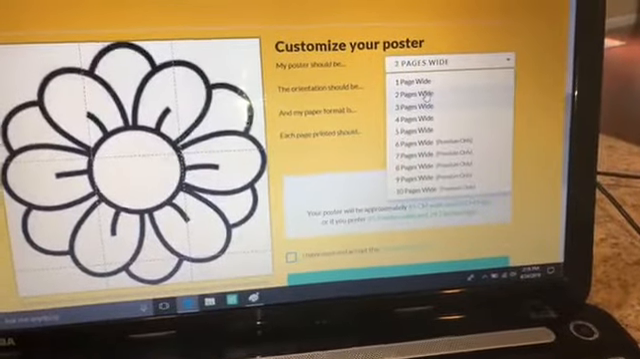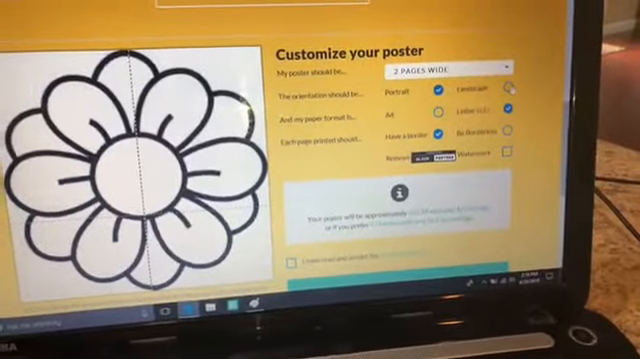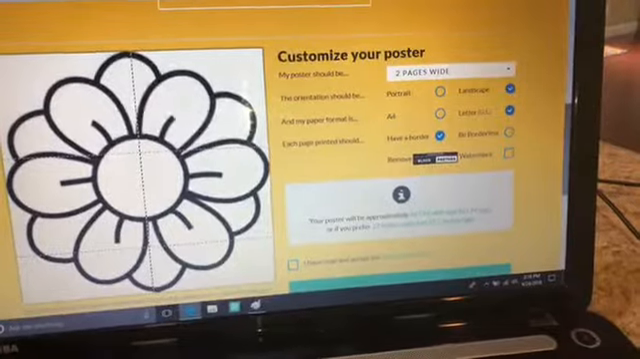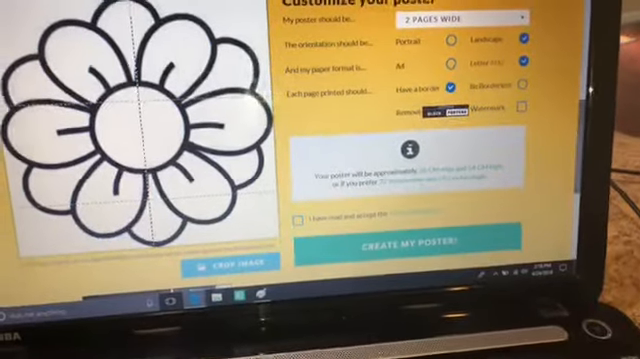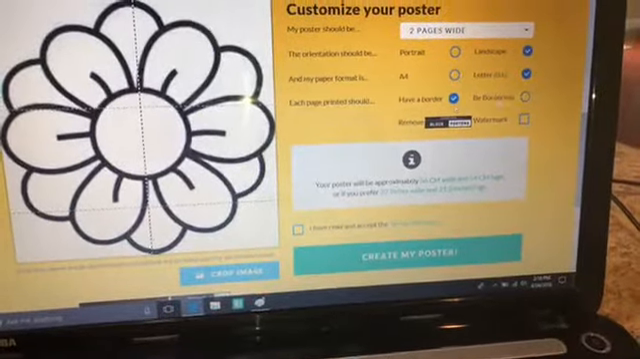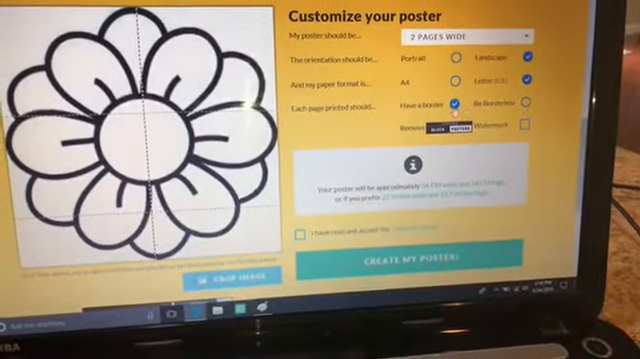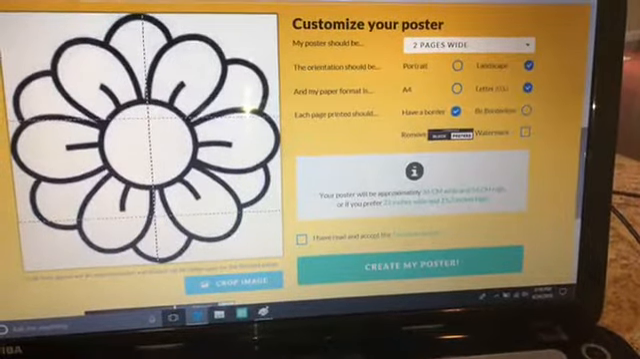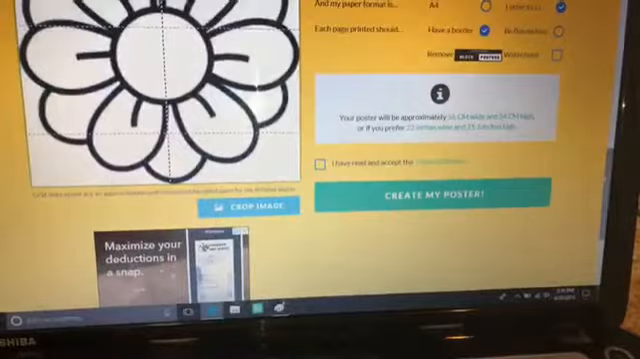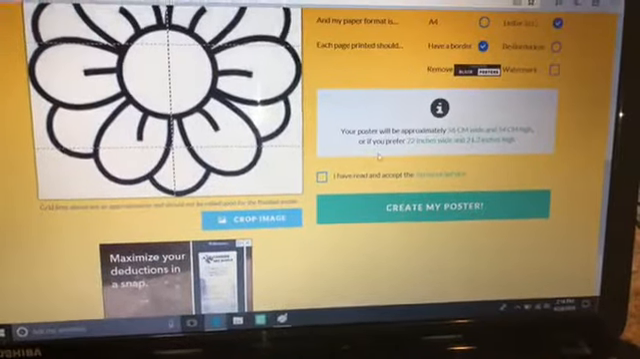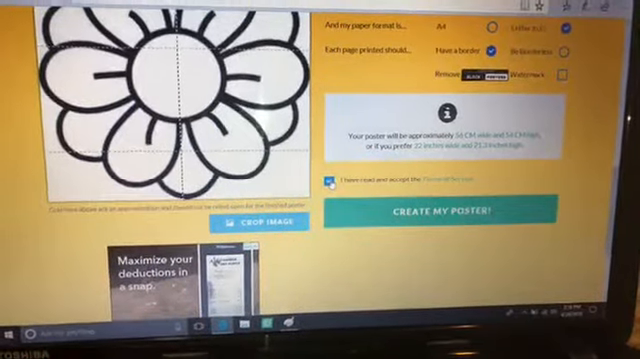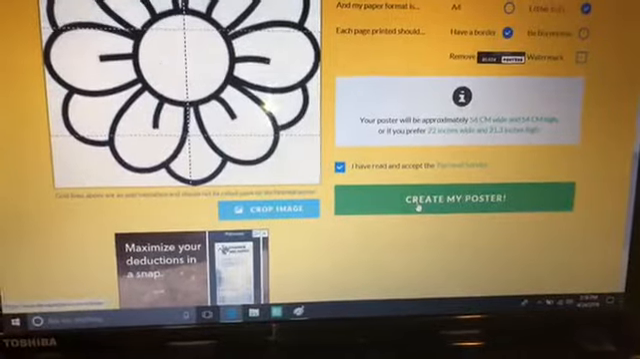Let's say I liked the measurements for the 2 pages wide and landscape. It just kind of depends on the shape you're going with, what you want to choose. It has these options of having a border or being borderless. I always just leave it on have a border. Then come down here, check that your measurements are still as close as you want them to be, and click accept and create my poster.